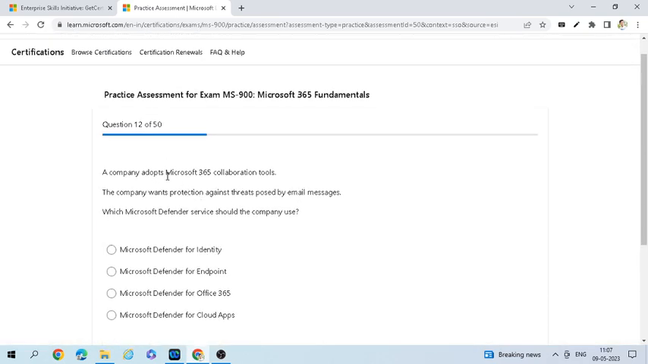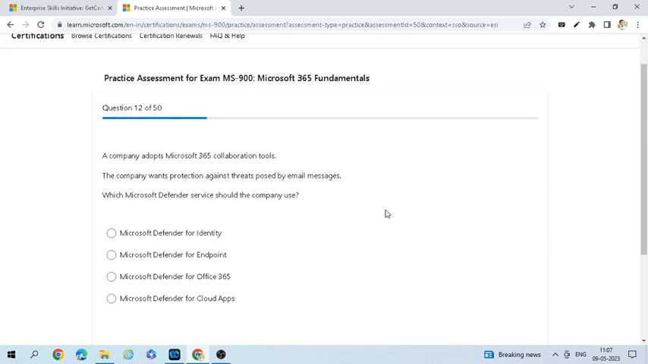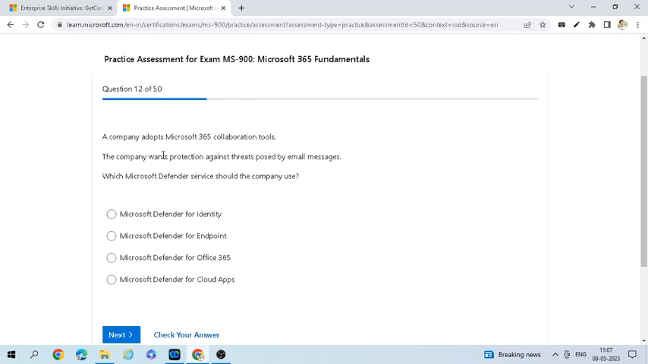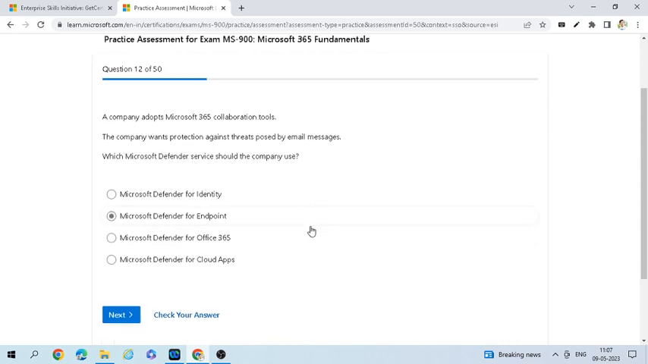A company adopts Microsoft 365 collaboration tools. The company wants protection against threats posed by email messages. Which Microsoft Defender service should the company use? So: Microsoft Defender for Identity, Microsoft Defender for Endpoint, Microsoft Defender for Office 365, Microsoft Defender for Cloud Apps. Right.